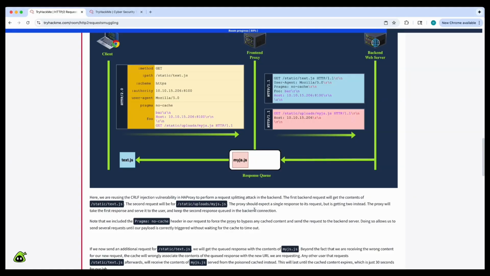The proxy should expect a single response to its request, but it's getting two instead. The proxy will take the first response and serve it to the user, and keep the second response queued in the backend connection. Also, if we notice, we have the Pragma no-cache header in our request to force the proxy to bypass any cached content and send the request to the backend server.